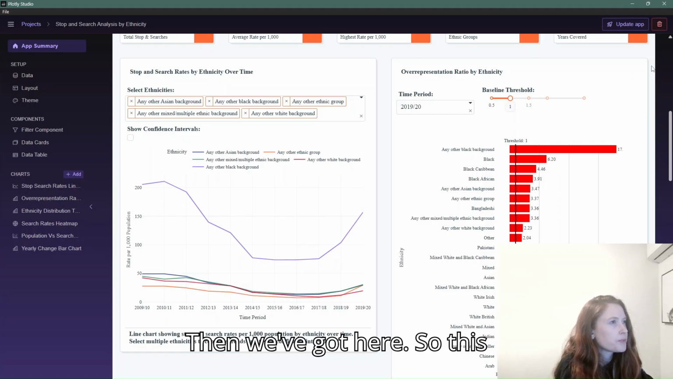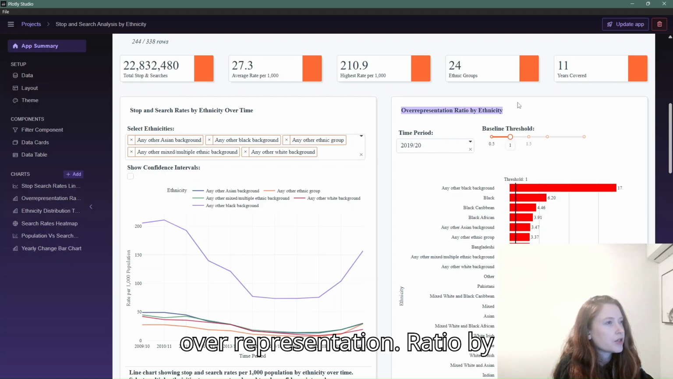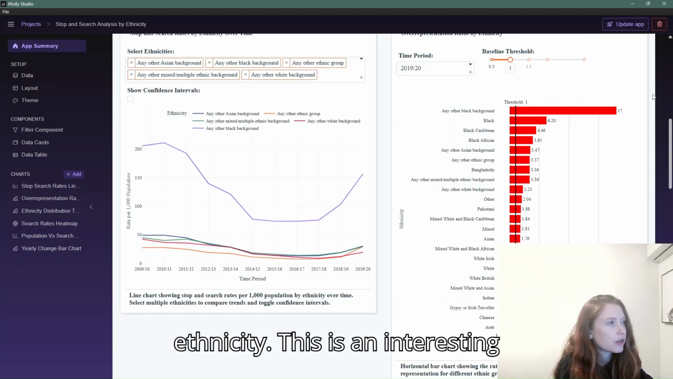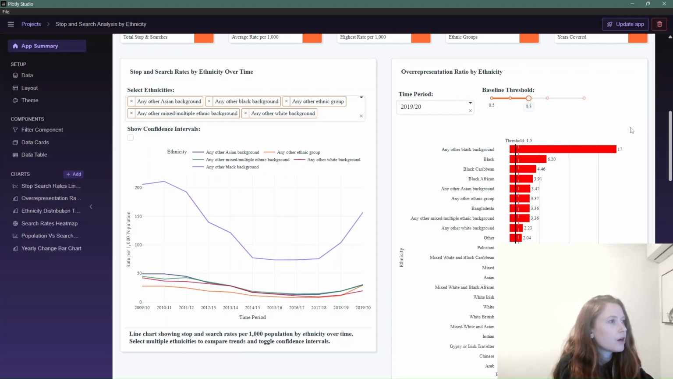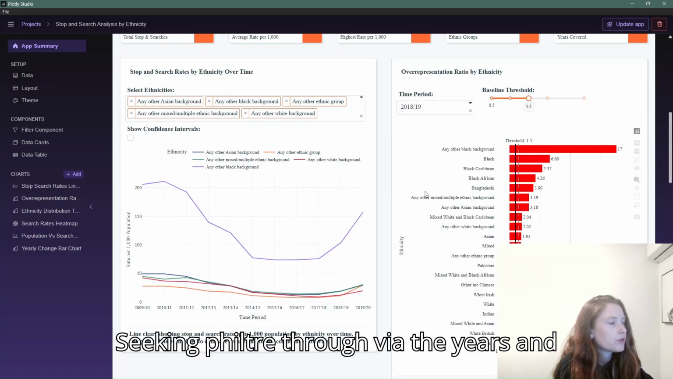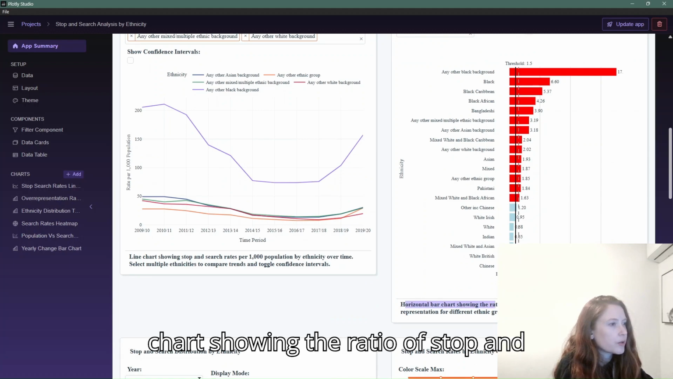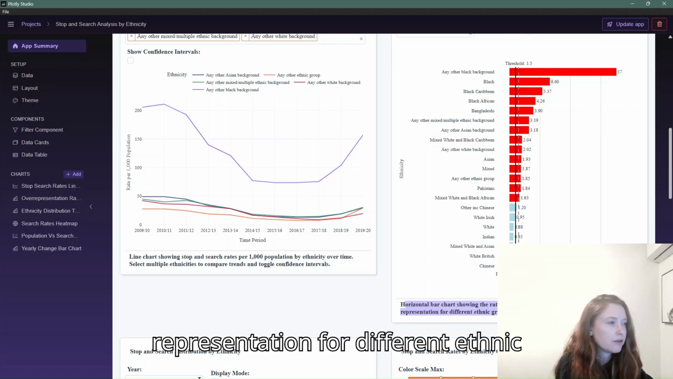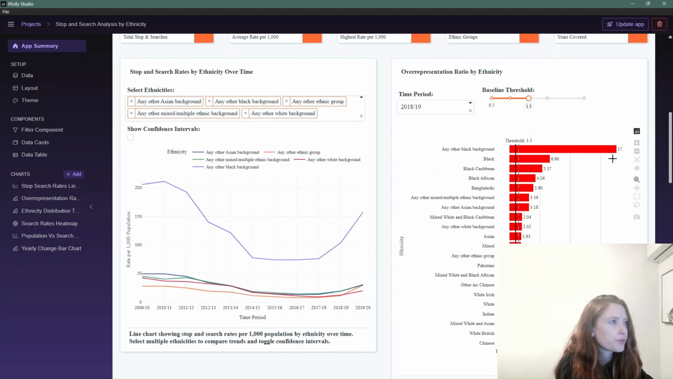Then we've got here, so this was a part of the prompting that I did, an overrepresentation ratio by ethnicity. And this was an interesting diagram that was produced that I was actually really quite surprised by. It's reasonably sophisticated. So you can filter through via the years, and you can see here the horizontal bar chart showing the ratio of stop and search rates compared to population representation for different ethnic groups. Values above 1 indicate overrepresentation.